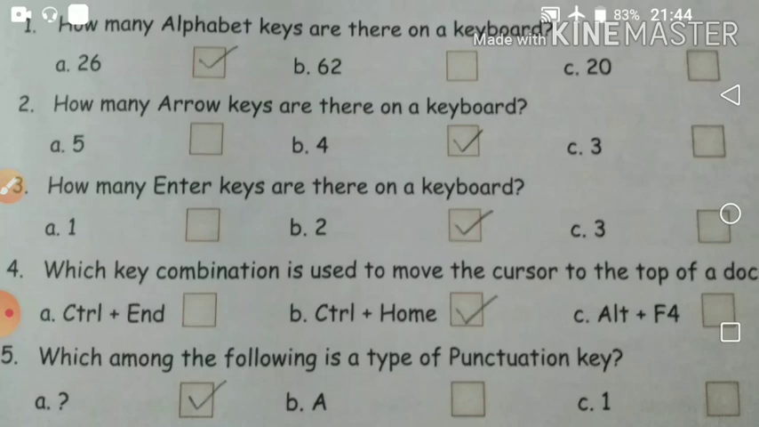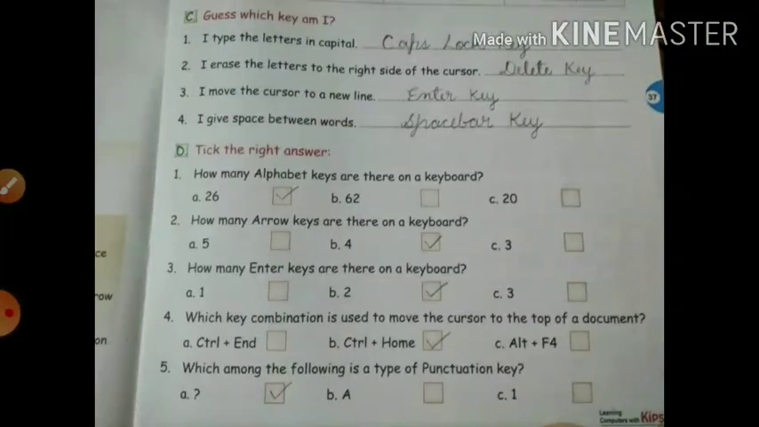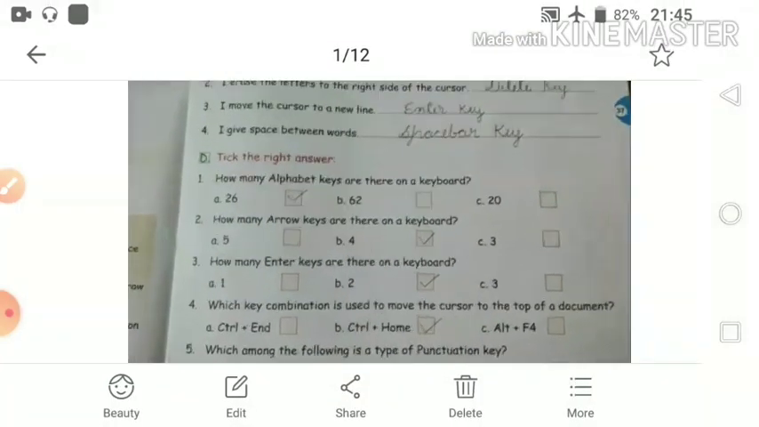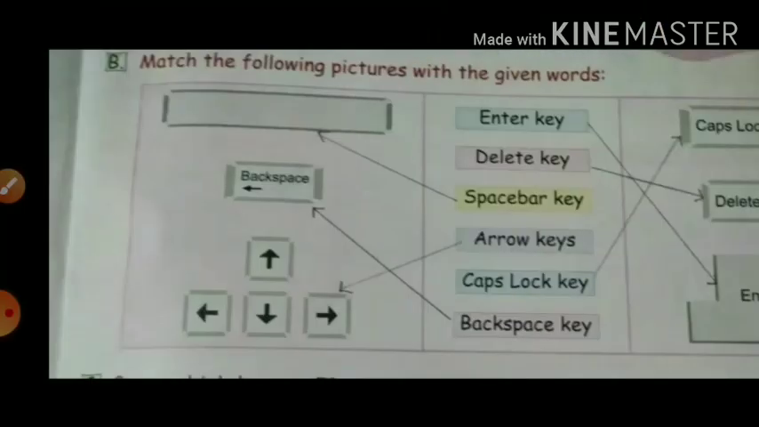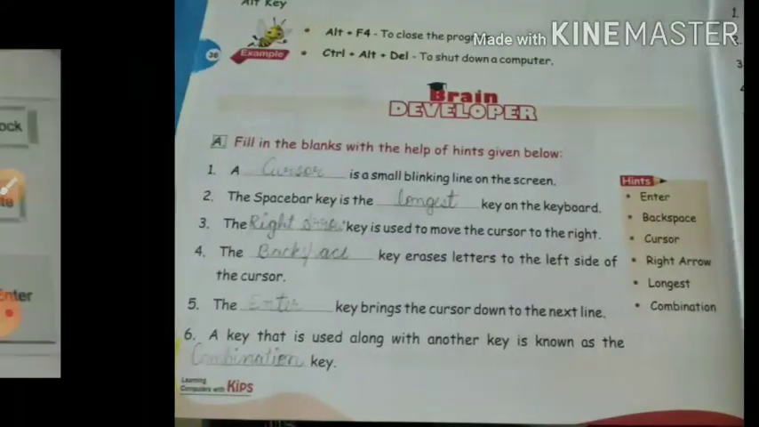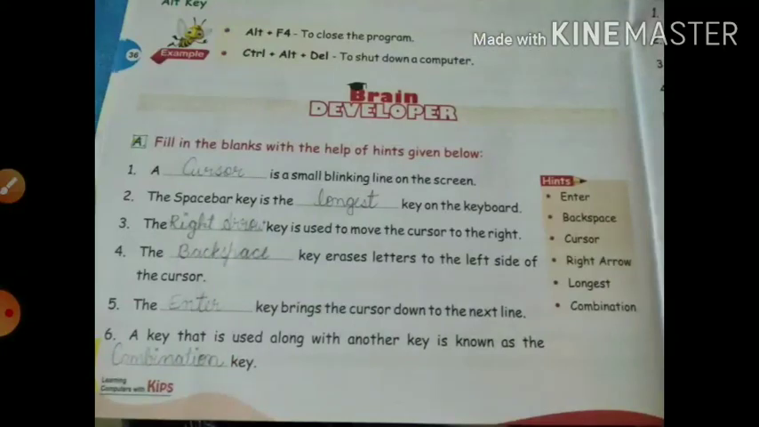Then now move forward. This was your last question. So we have finished the book exercises here. I hope you are completing your work on time and submitting your work as soon as possible with minimum spelling mistakes.